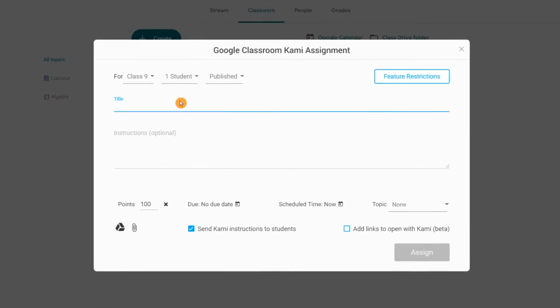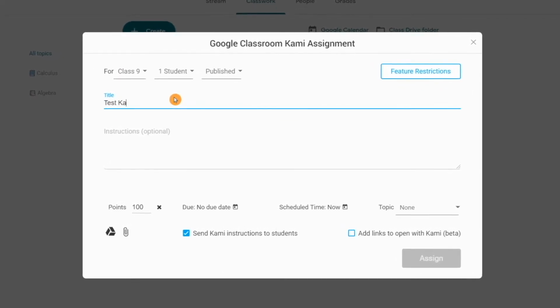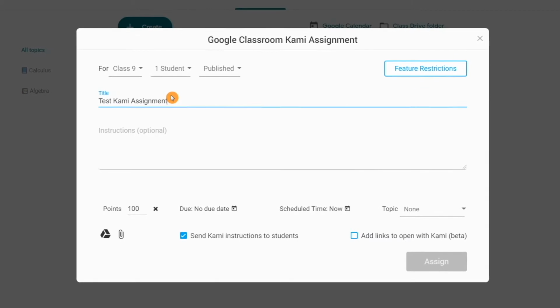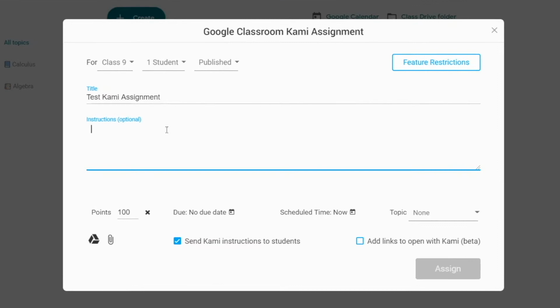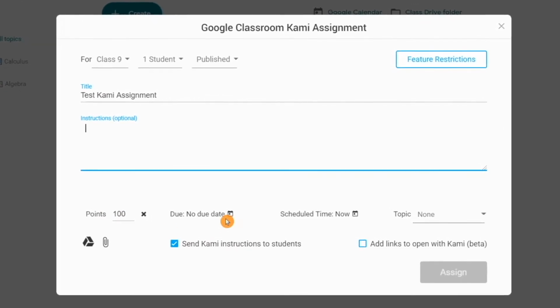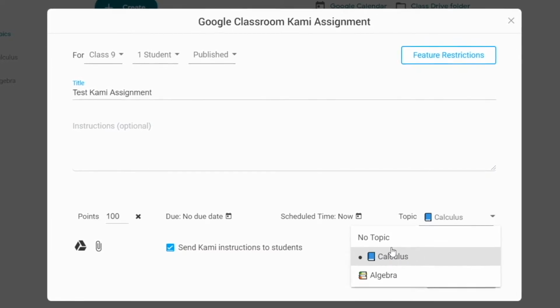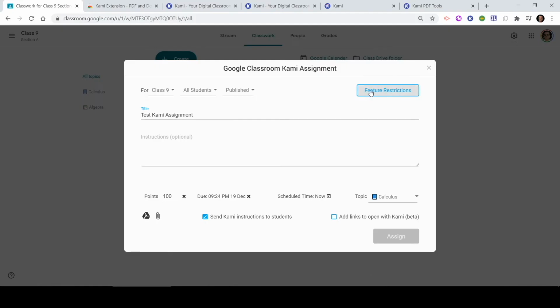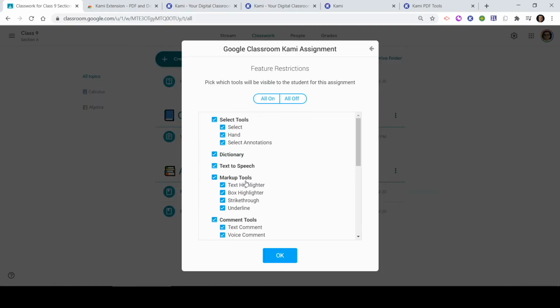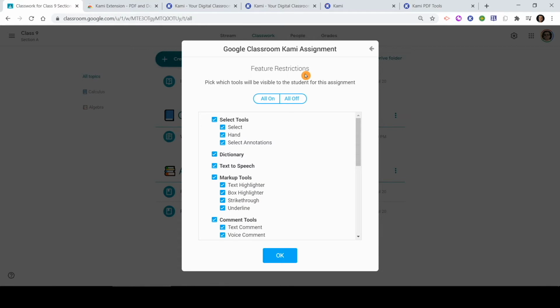After that, you can name this particular assignment. Let me add, maybe for now, test Kami assignment. And then you type some of the instructions, whatever way you wanted to do. You can select the grading here, due date and time and topics also. So let me click on calculus. Now, once all these options have been filled up, you can check this particular button also, that is features restrictions, which are the features you wanted to enable for your students and which you wanted to disable. You can choose all from here and then you will be able to assign.